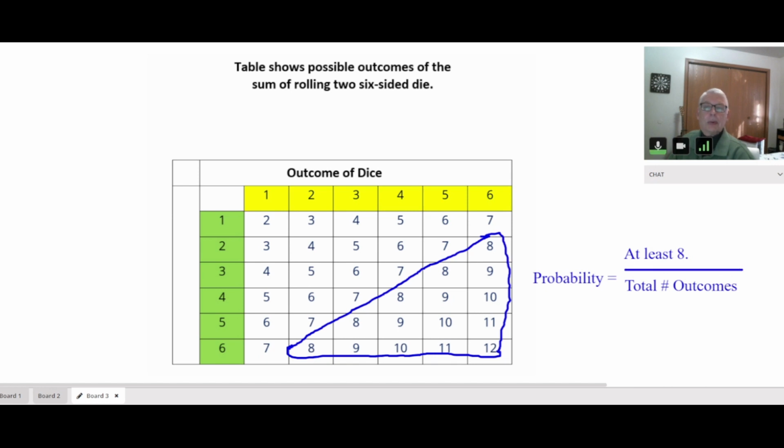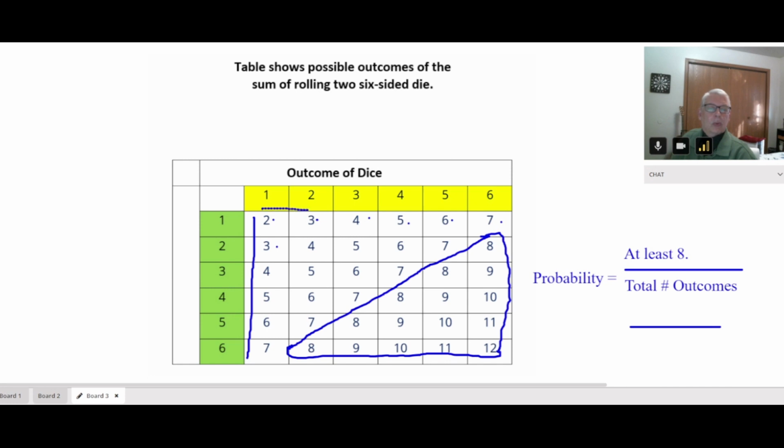So now all we have to do is put in the values. I have a table with 6 columns and 6 rows, which give me what? 36. So I put my 36 here. What's the number of outcomes when I have at least 8? 2, 3, 4, 5, 6, 7, 8, 9, 10, 11, 12, 13, 14, total of 15. So let's do that.